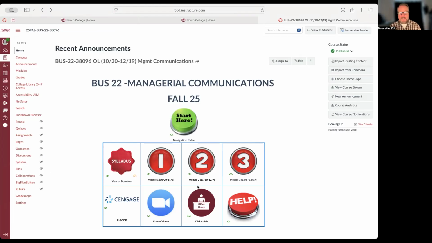Also, next to that is a help button, and in there is my contact information. There is my phone number. If you want to text me, I'm fine with that. My email again, and also the help desk information as well as Canvas information.